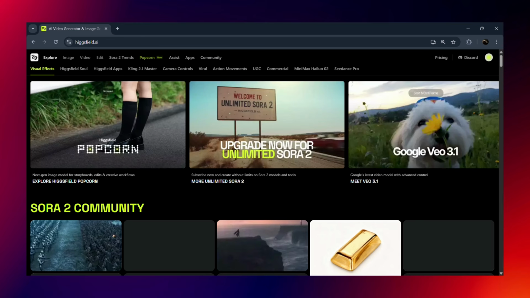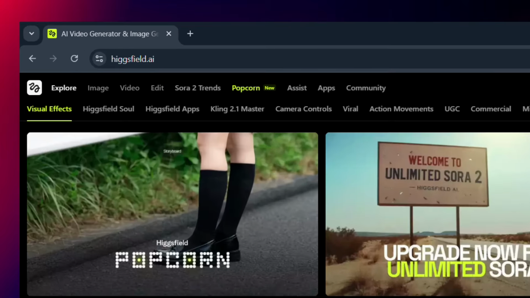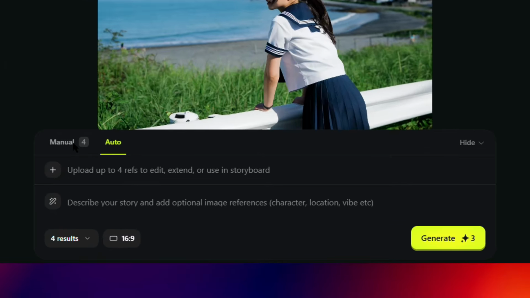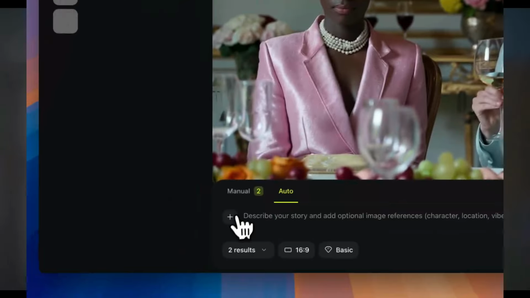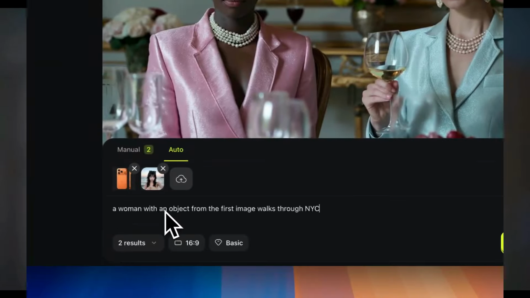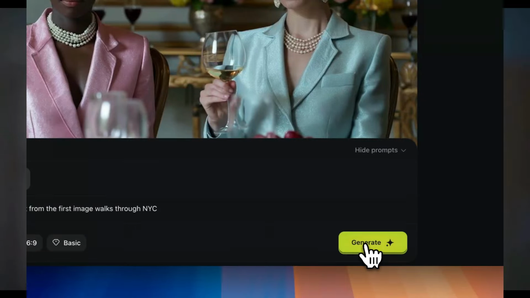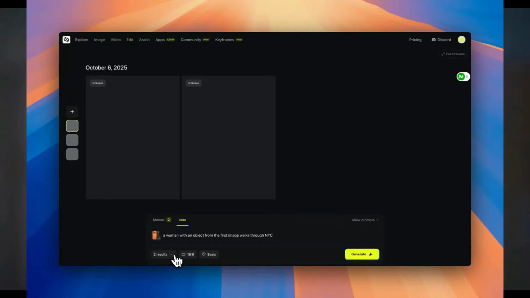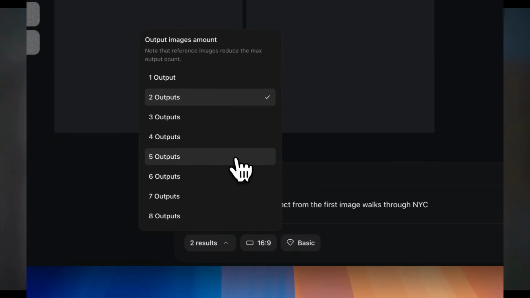Alright, once you're on the Higgsfield AI homepage, you'll notice a brand new tool called Popcorn. Just click on it. Now, Popcorn gives you 2 different ways to create images, auto mode and manual mode. In auto mode, all you need to do is give a simple prompt. That's it. The AI automatically analyzes your image, understands the mood, and then generates multiple output frames that match the story. It's perfect when you just want fast, cinematic results without spending too much time tweaking details.